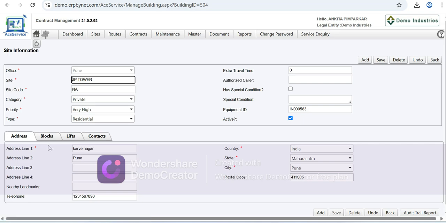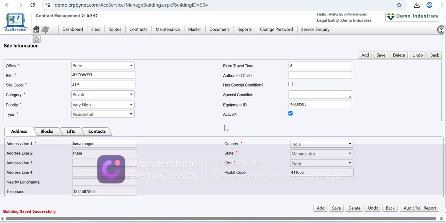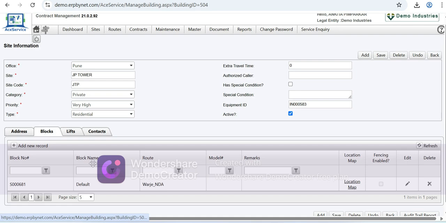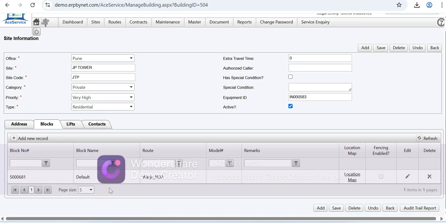You can see whatever details we have added in the sales module, all those details will be fetched over here. Also, if you want to make any changes, we can change them. Now I am adding the site code as JTP like this. Then save. Also you can see the system generates one equipment ID for that particular site. You can see the address. Under the blocks you can see the system will generate one default block for that particular site.